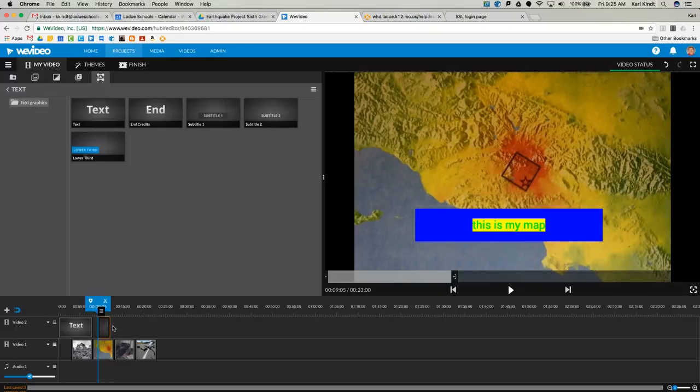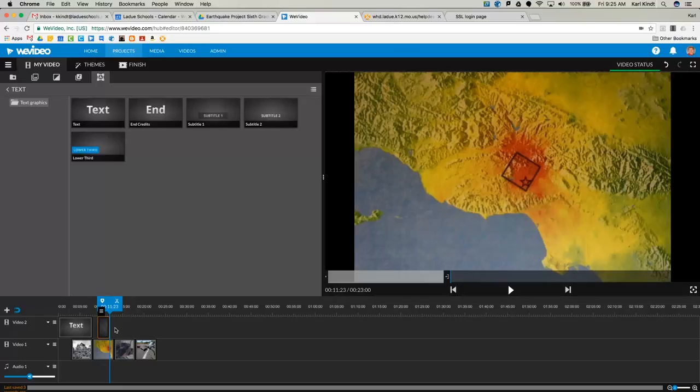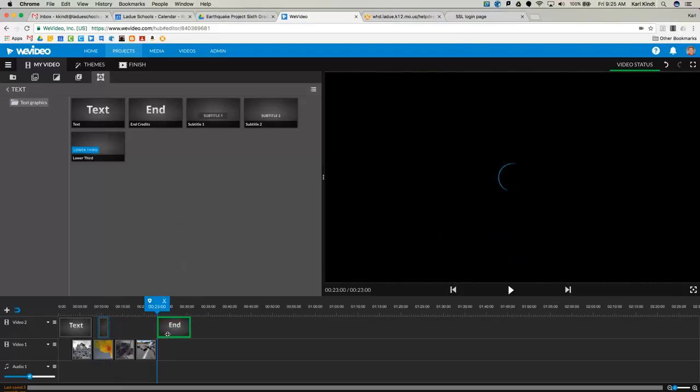Notice too, all these text elements I'm putting in are on the video 2 layer. They're on top of my graphics, so they show above the graphics. If I put them below, they'll be hidden underneath my graphics.